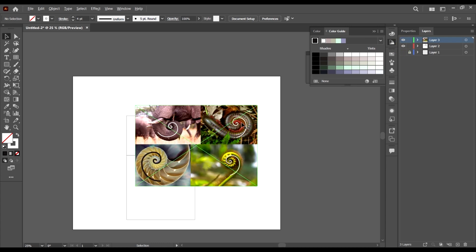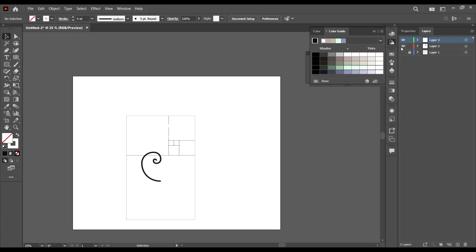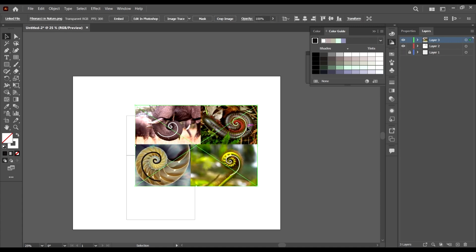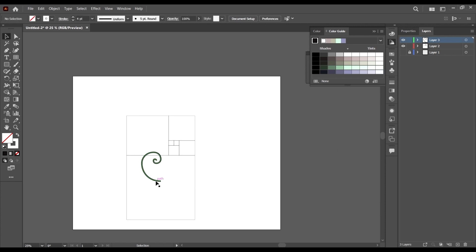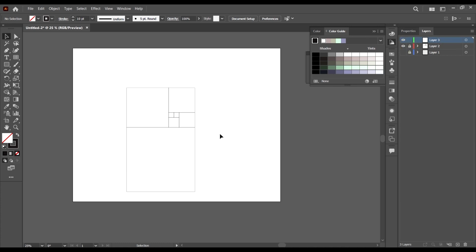We're not really going to use this in our design, so I'm just going to delete this image and delete every other thing we have. Sorry, let me just undo and delete the spirals first. Delete, and then delete the image. Perfect. Now we are going to create our Fibonacci circles.